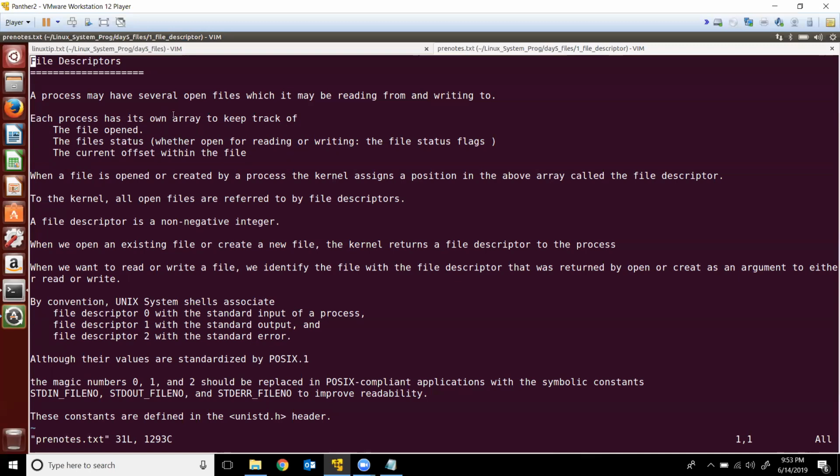To the kernel, all the open files are referred to by file descriptors. So if you want to perform any operation, you need file descriptors. When you open a file, the kernel will give you a file descriptor, and this file descriptor is a non-negative integer. File descriptor will always be a positive value. If it is a negative value, it is not a file descriptor.